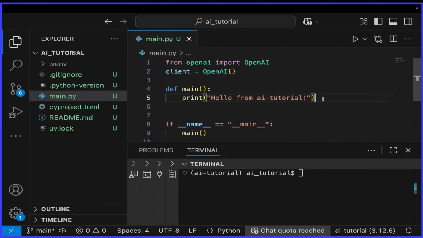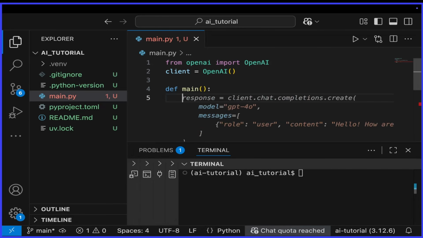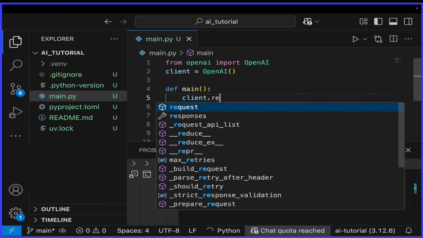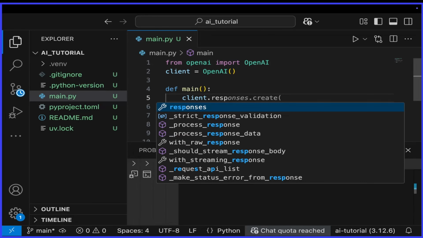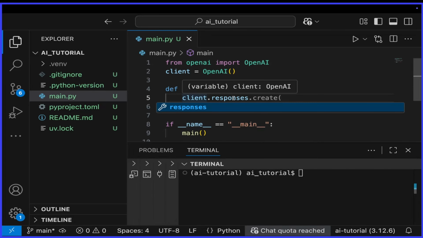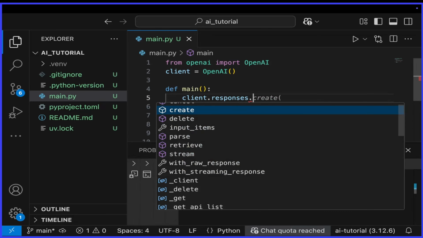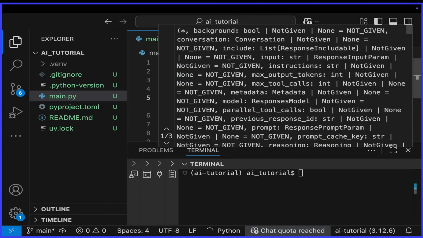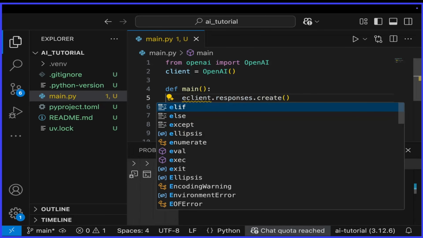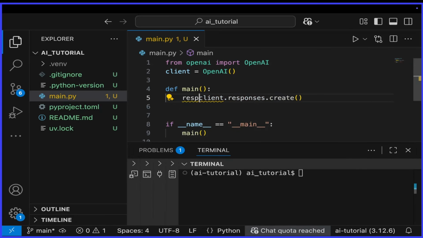After that, I'll delete this print statement and simply start by creating some code. I'll say client dot responses. So this instance, client, has an attribute called responses, and responses has a method called create. When create works successfully, it returns a response object, which will have the text that we want. So I'll say response equals that.